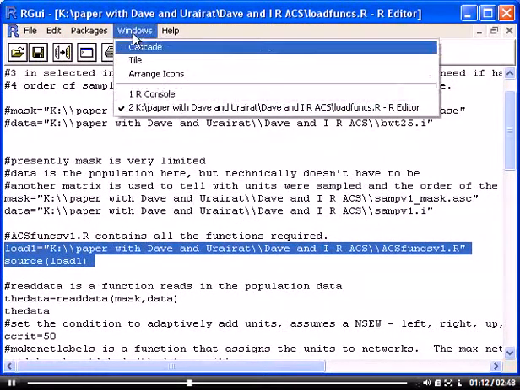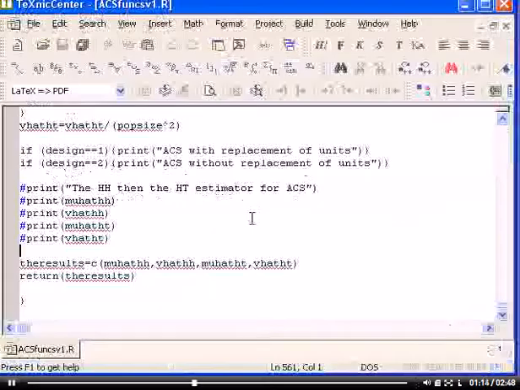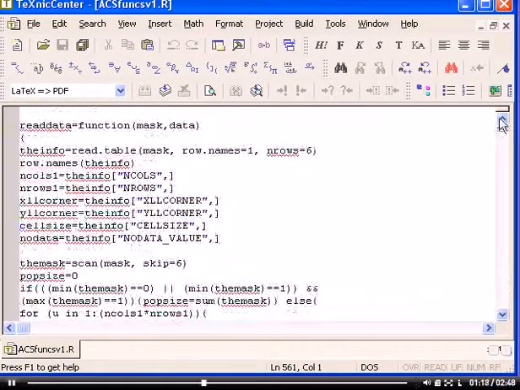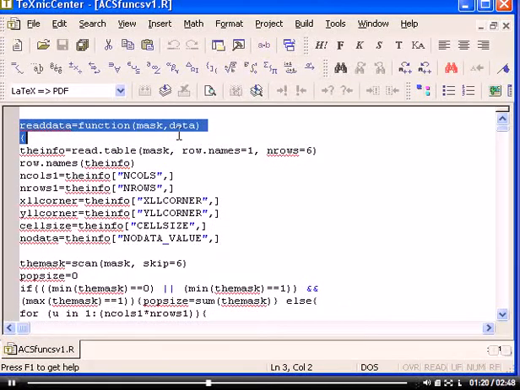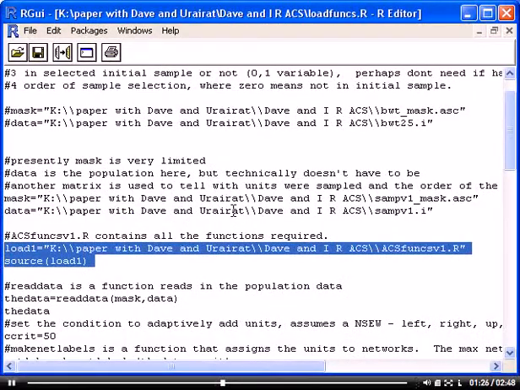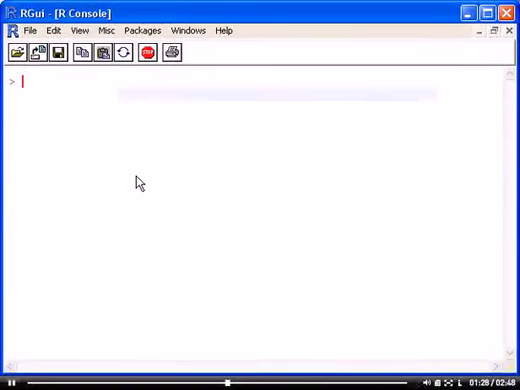Let me first go here. There are a lot of functions in this file, like a read data function. If I go to Windows, go to console, and type in read data, there's no such thing.